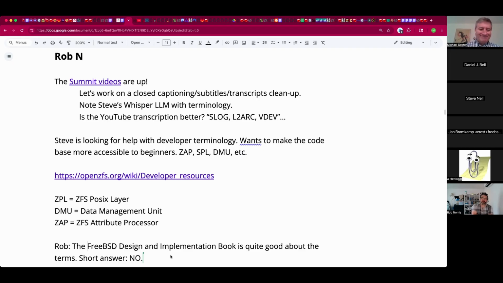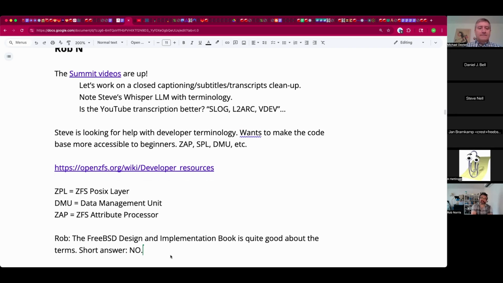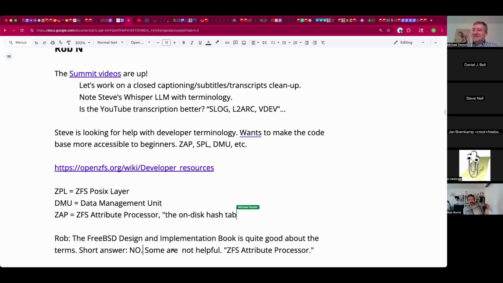Some of the names aren't helpful anyway, like ZFS attribute processor, which is like, what the heck is that? It's the key-value store, the key-value maps. It's the on-disk hash table, the ZAP, that we use for storing directories and anything else where you might want a key-value. You would never guess that from attribute processor. Okay, yeah. And there are a few things like that.